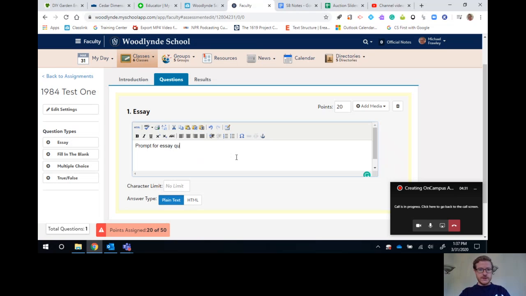Prompt for essay question. If you have a pre-made test in, say, Word or something, you can just copy and paste something right in there, which might make it easier for you. I'm not going to put a character limit on it because I don't think I'm too worried about the kids writing too much. So I've got my points. Great, that question is there.